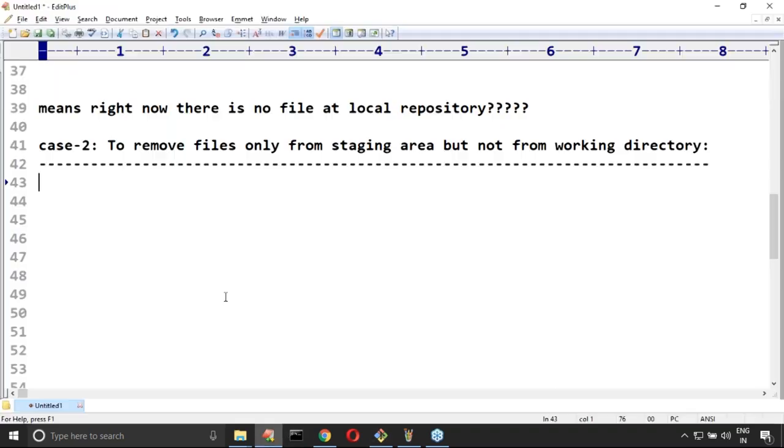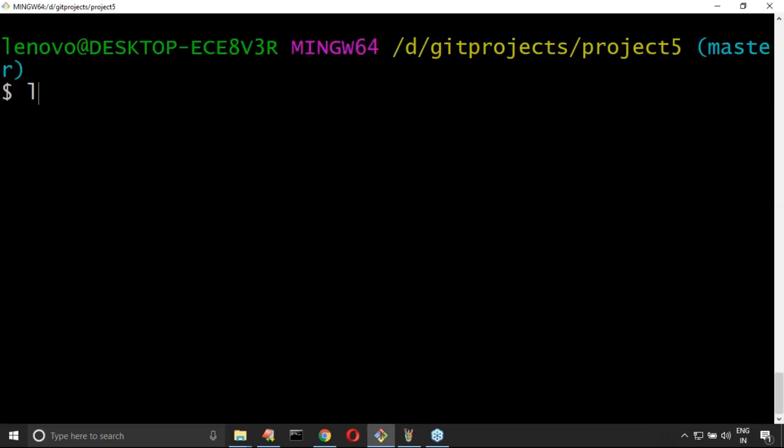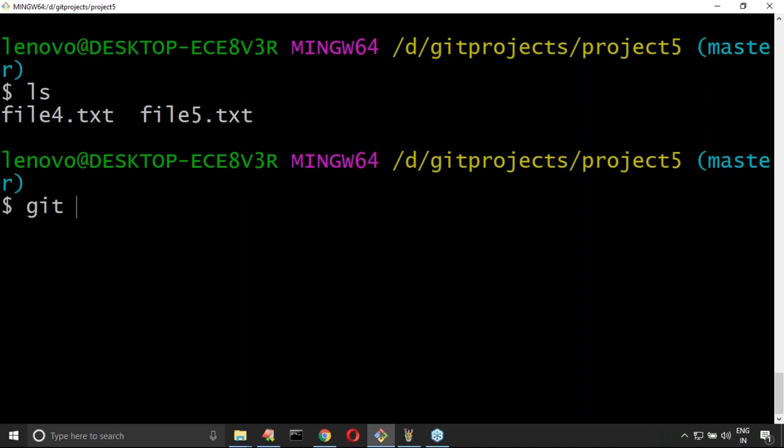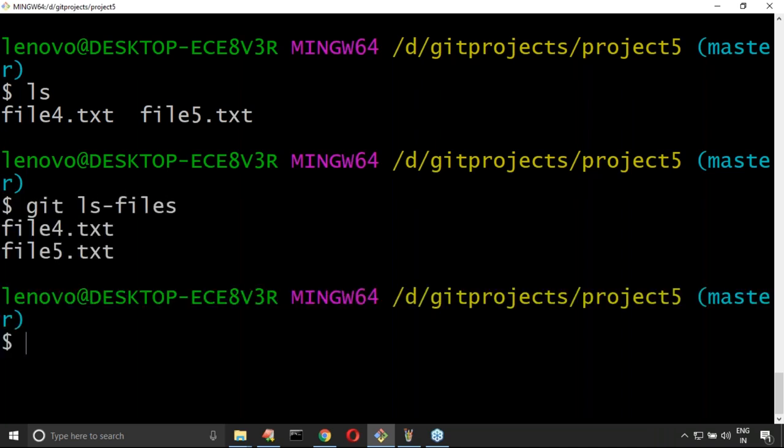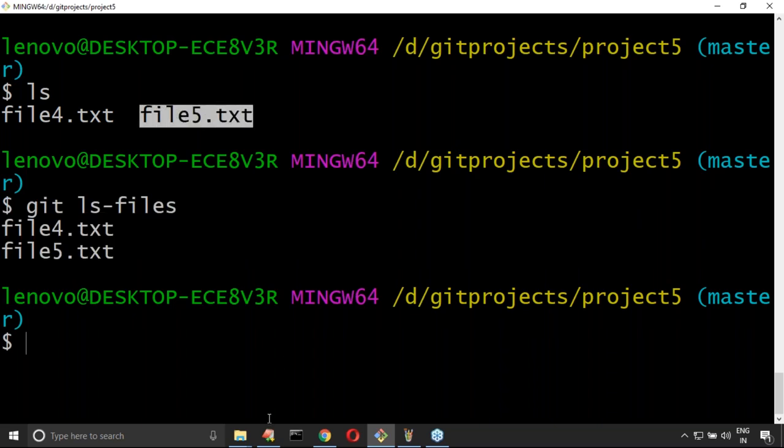Now my question is, observe carefully. These two files are available everywhere. I want to remove them only from the staging area, but not from the working directory. Here, ls shows two files are there. Git ls-files, again two files are there. I want to remove only from the staging area, but not from the working directory.